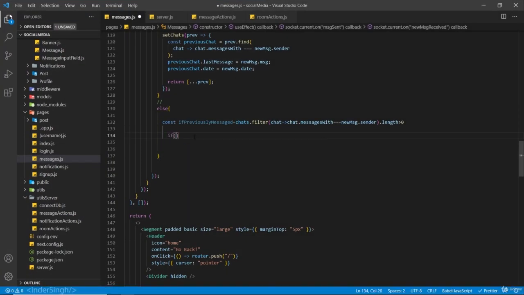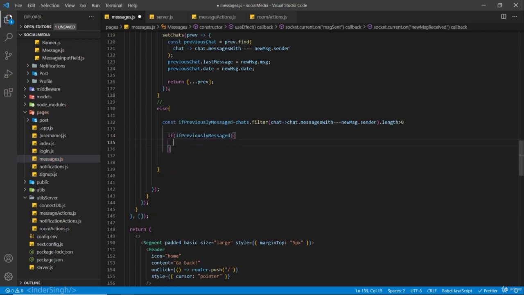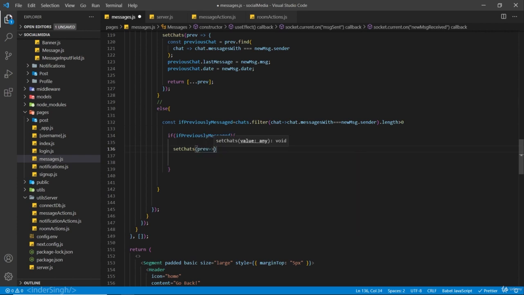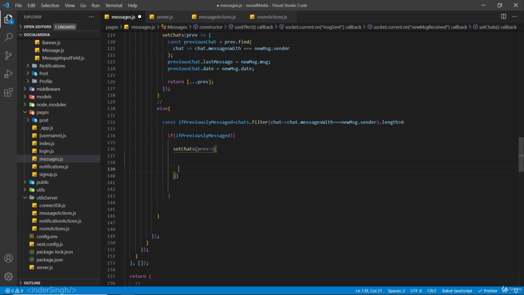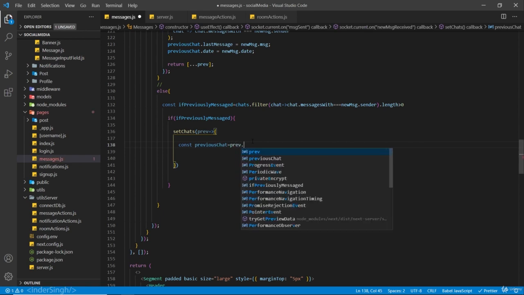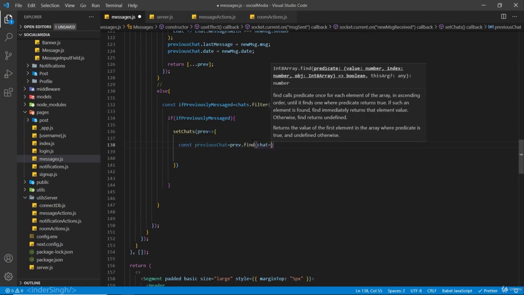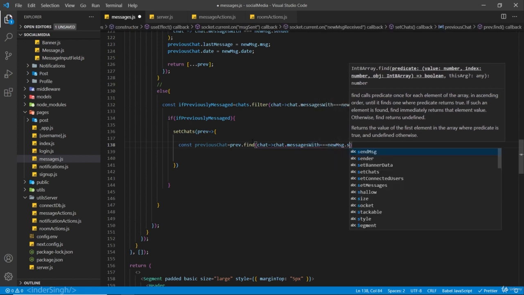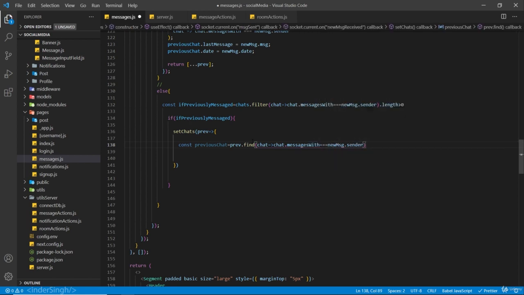So if previously messaged, we are going to simply again call the setChats function previous, and again we're going to have curly brackets here. We are going to find the previous chat just like we did here in this case. Const previous chat, previous dot find chat, and chat dot messages with is equal to new message dot sender. Again, I'm just going to copy this from here.